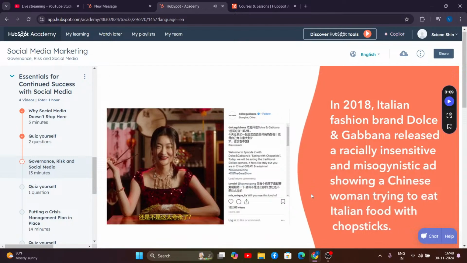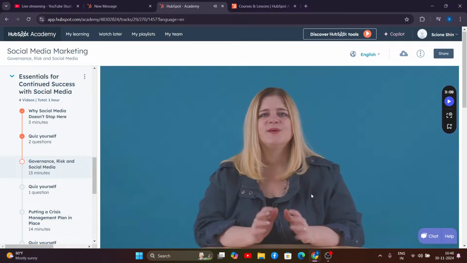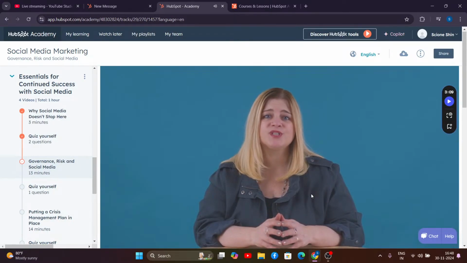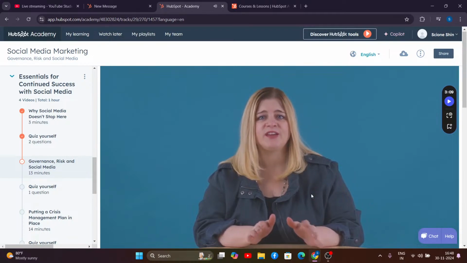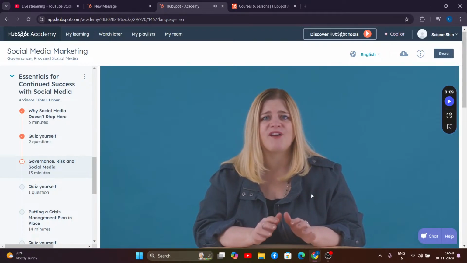In 2018, Italian fashion brand Dolce & Gabbana released a racially insensitive and misogynistic ad showing a Chinese woman trying to eat Italian food with chopsticks. There was immediate media backlash, but worst of all was the social media hashtags such as Dolce & Gabbana racist and boycott Dolce & Gabbana. This social media failure hit them where it hurt the most, their profits.